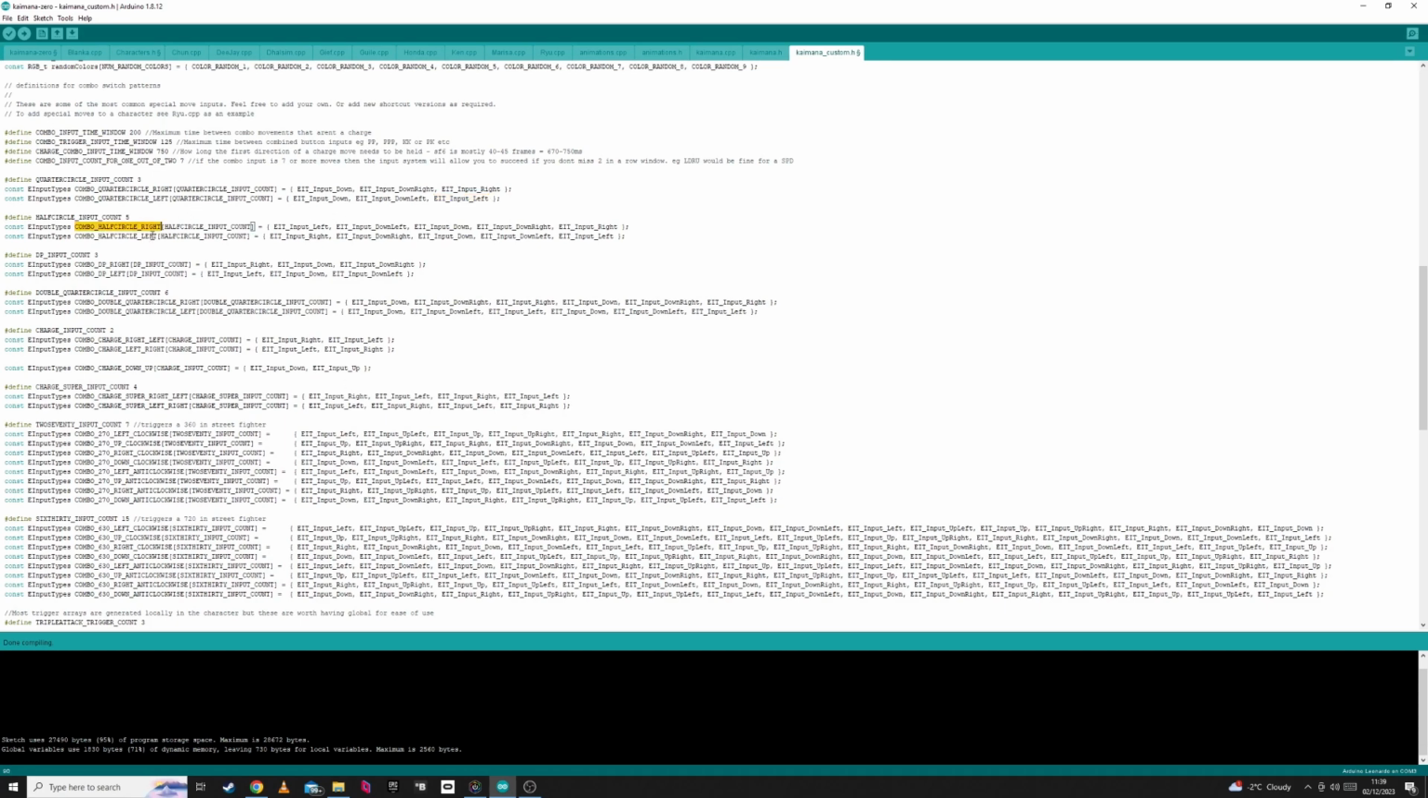So here are half circle right, half circle left. This is dragon punch left and right. This is double quarter circle left and right. Here are charge inputs. This is charge right left, charge left right, charge down up. There are no charge up downs in any of the Street Fighter games, so that hasn't been defined.